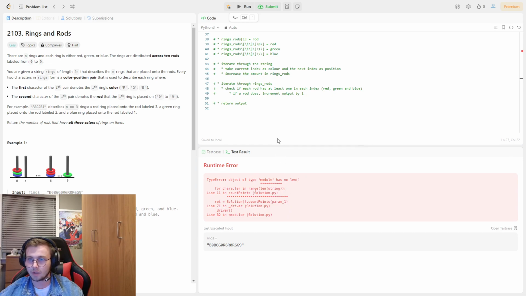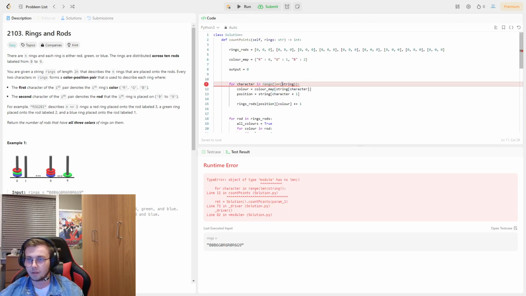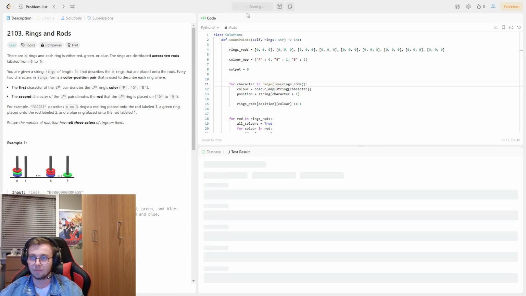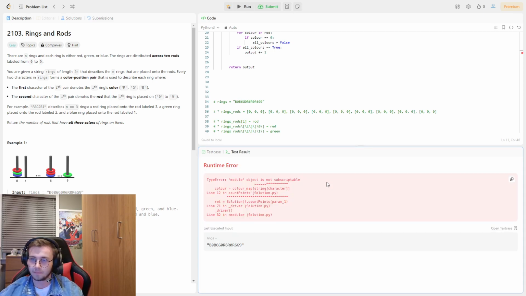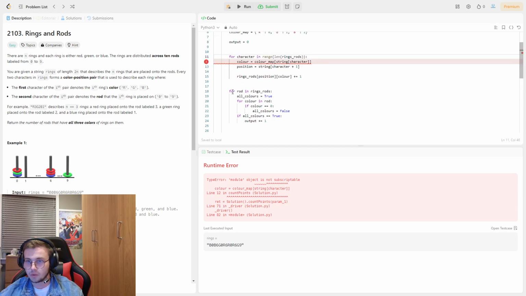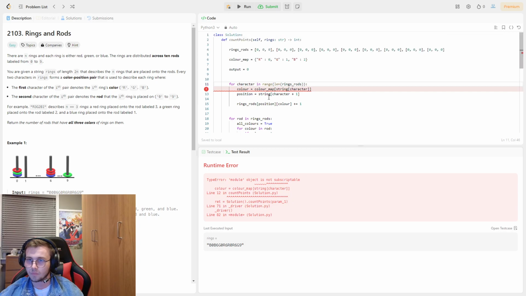Type module has no len. String, yeah, there's no string. It is rings_rods that we want to find the length of. Module object is not subscriptable. This is on line 12. Color is equal to color_map, yep, at index.